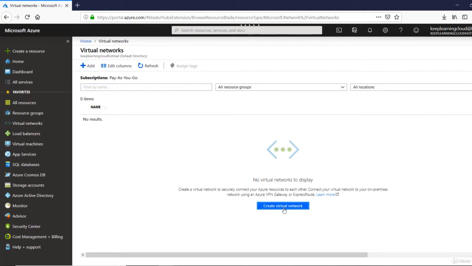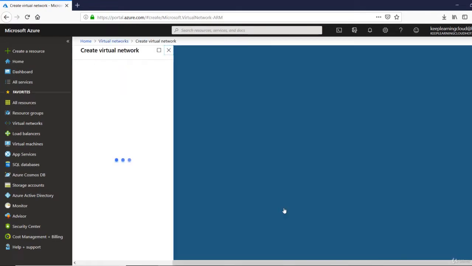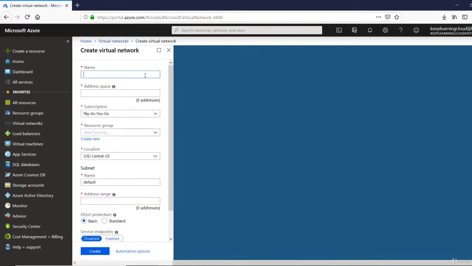And this will take me to a blade where I have to fill up the options like the name of the virtual network, address space, subscription, etc. I'll quickly fill these up. The name of the production as vnet_production. I can use a class C or class B or class A address space.